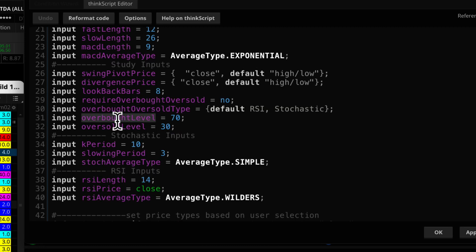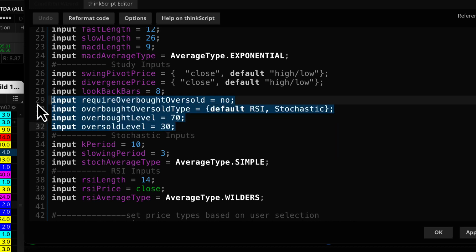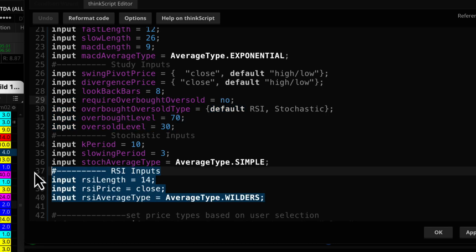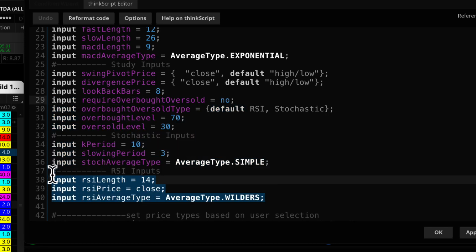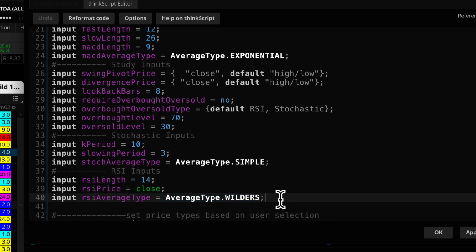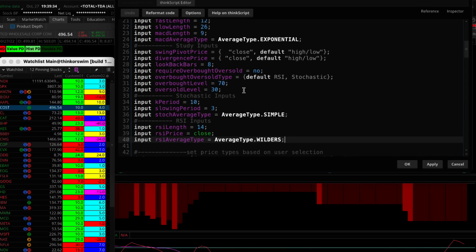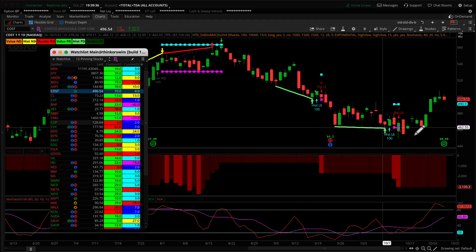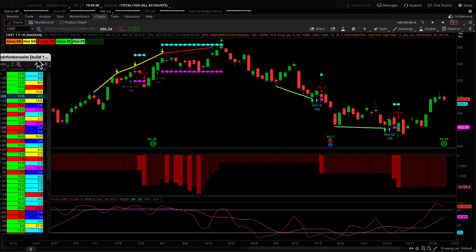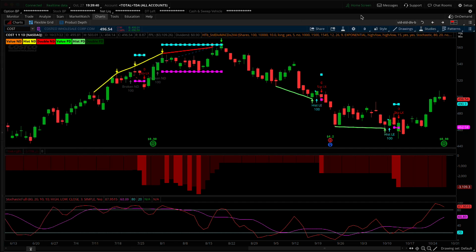And here you have your overbought and oversold levels exactly in the same location as they appeared in the user interface for the chart strategy. And then you also have your RSI inputs as well as your stochastic inputs. They're all right here available to adjust as needed in the watch list column, and they're also available in the custom scan. I'm going to press cancel here because I don't want to save any of those changes. And let's go ahead and move on to the next setting.